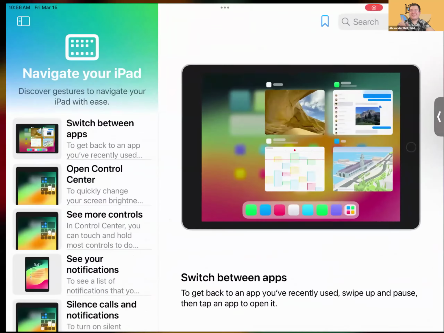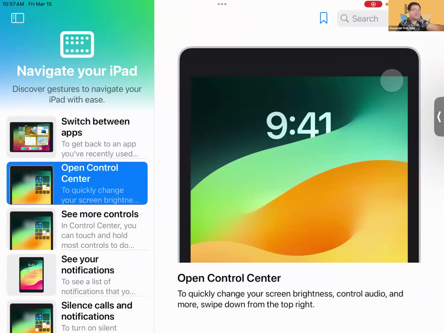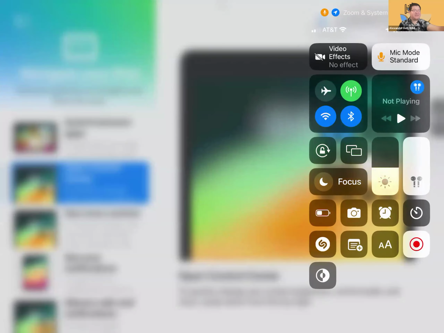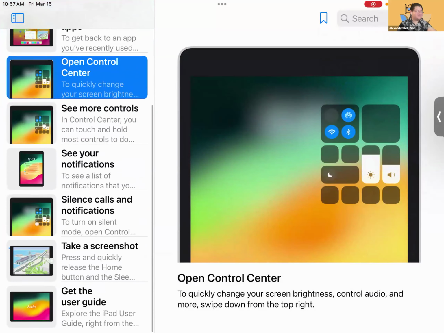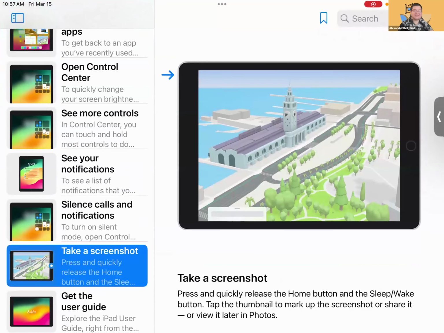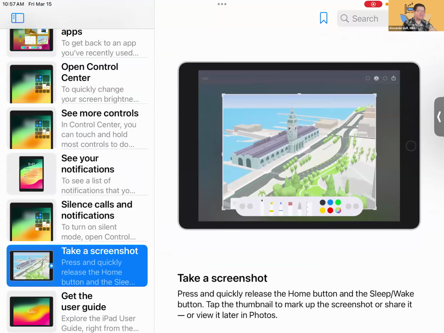You don't just have to hit the home button twice. You can also swipe up from the bottom of your device. You can open your control center as we went over in Module 5, swiping from the top right of your device. Yep, you can learn how to take a screenshot, which you cover. So look, you hit the home button and power button at the same time. That is how you take a screenshot. And more. So there are even more tips.